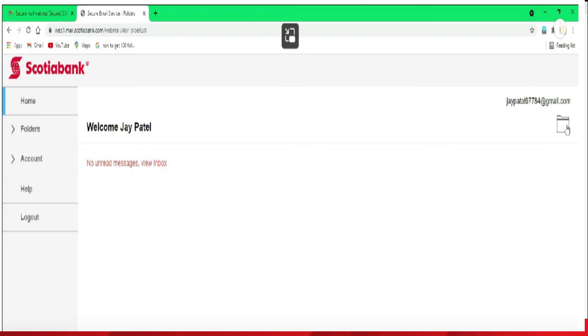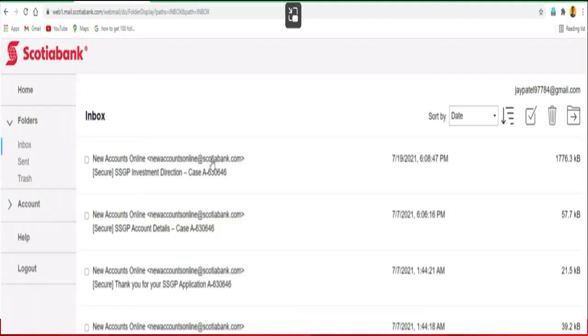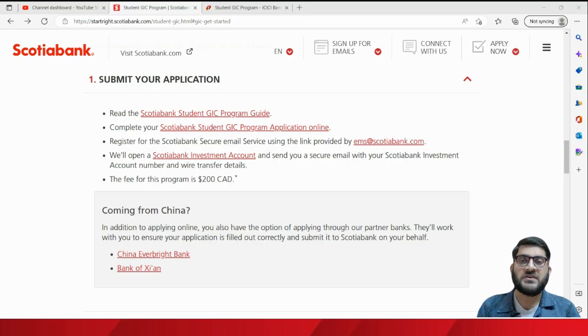So on the screen you can see that dashboard, how they send the email, and then how you can log in to their bank account and see all the communication. Once you have set up this account, your email account is set up. Now they will activate your Scotia investment account.